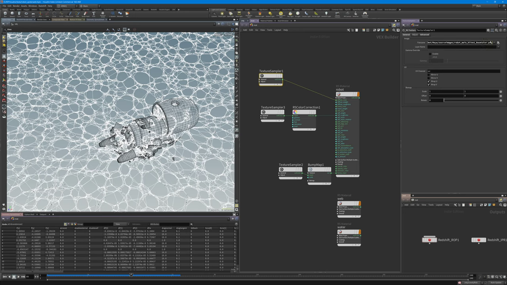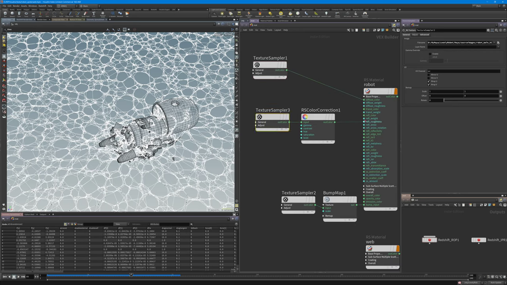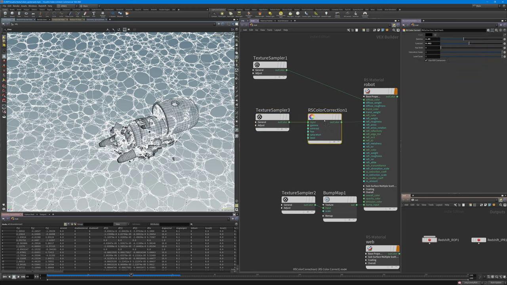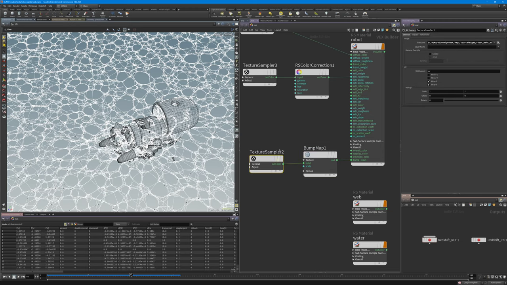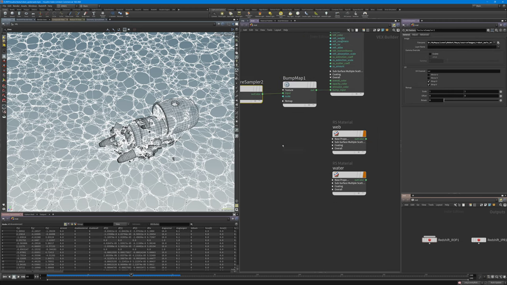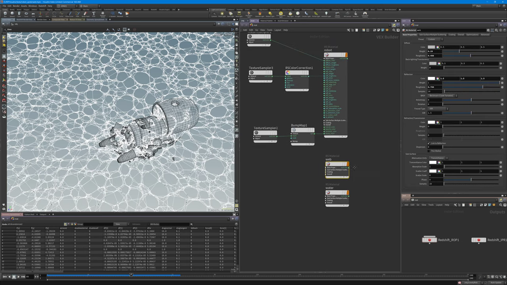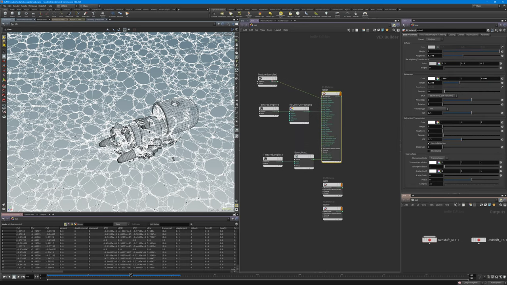It's just the base color, I just connected, and here is another texture for reflection roughness, and I just simply did a color correction here. Also for the bump map, I use the tangent space and normal, and just loaded the normal here. So this is just for the robot. As you can see, it's very simple, nothing complicated.